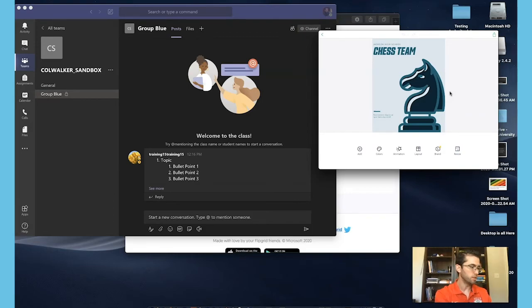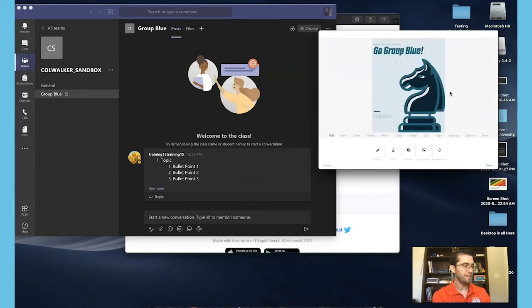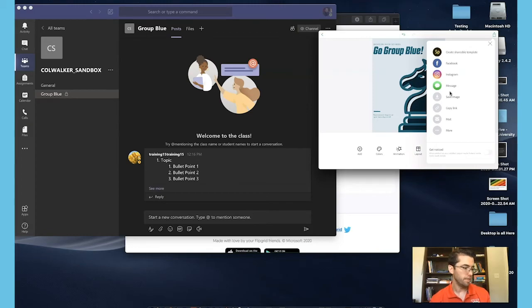So go group blue, okay? And then they can start adding all sorts of information here. They can bring in their own graphics if they wish to. A lot of neat things can be done. When they're done, they can go to the top right-hand corner. And that will allow it so that they can find out, do they want a solid colored background or do they want it to be transparent, meaning that it's clear. So I'm going to click solid color. And then I could maybe save that image.